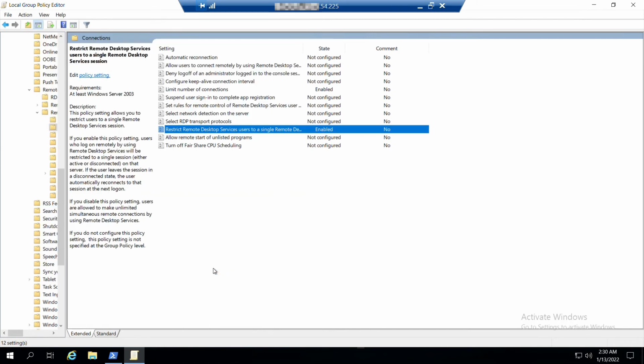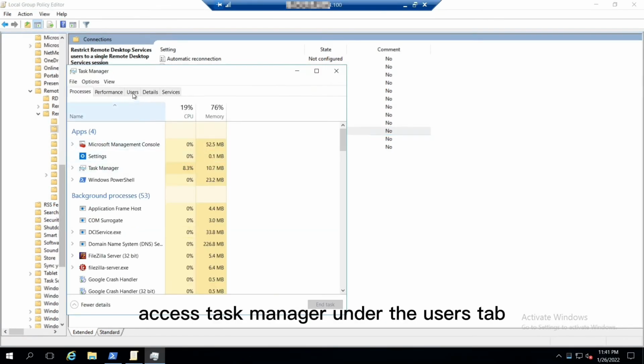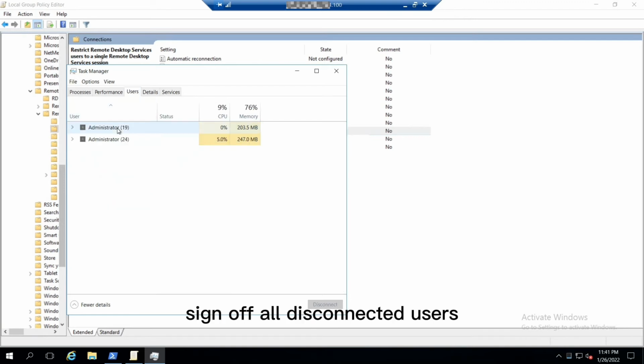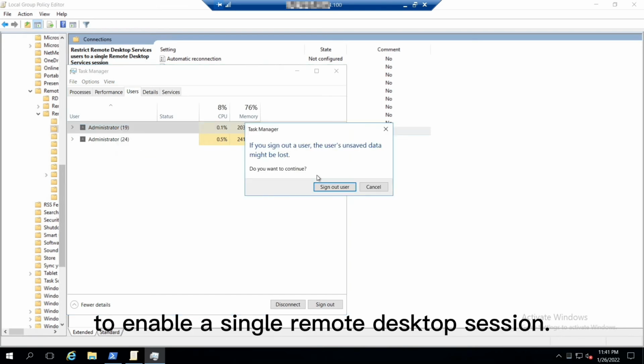save the changes. Then, right-click on Windows Taskbar to access Task Manager. Under the Users tab, sign off all disconnected users. This will be the last step to enable a single remote desktop session.